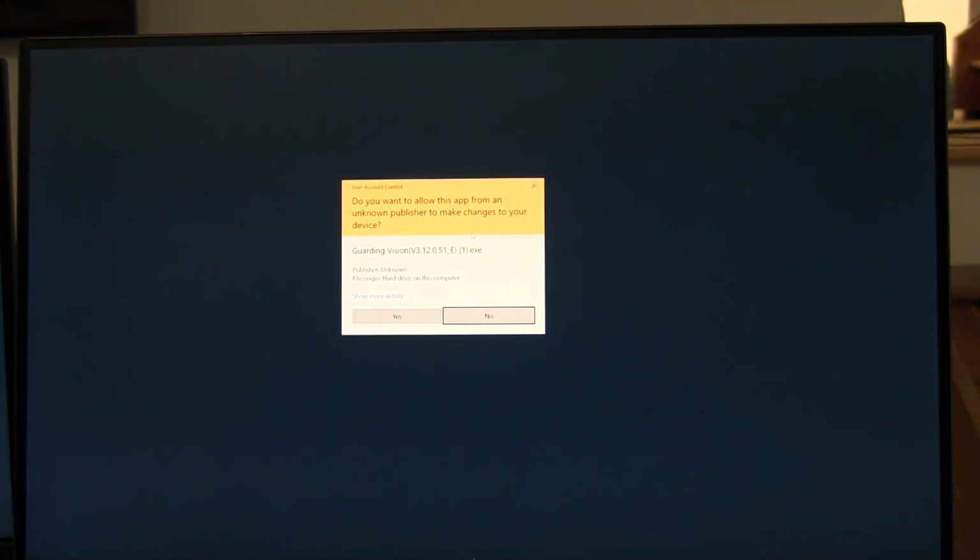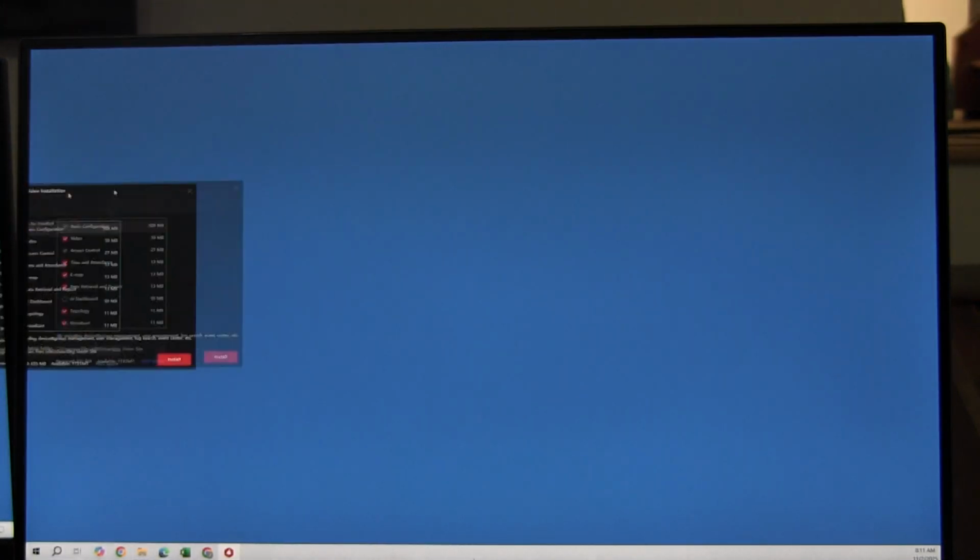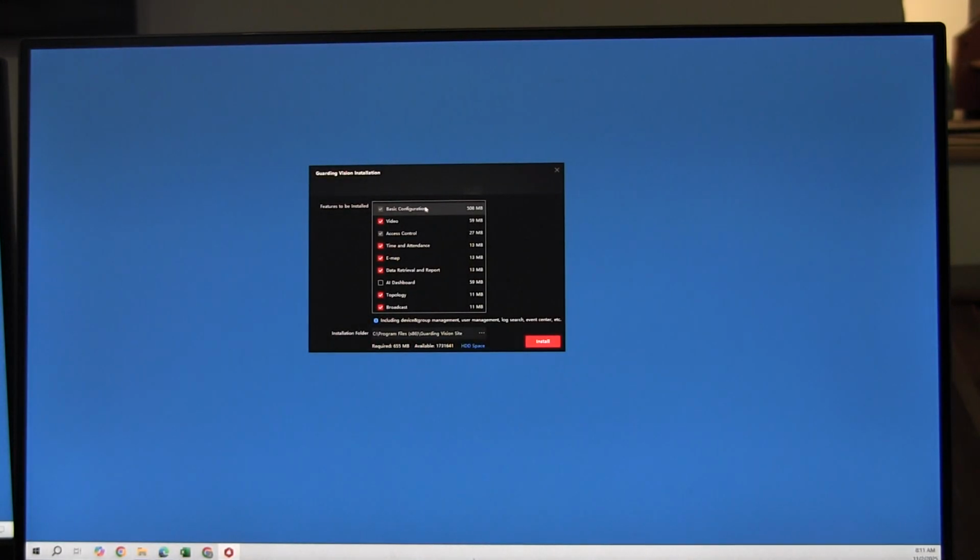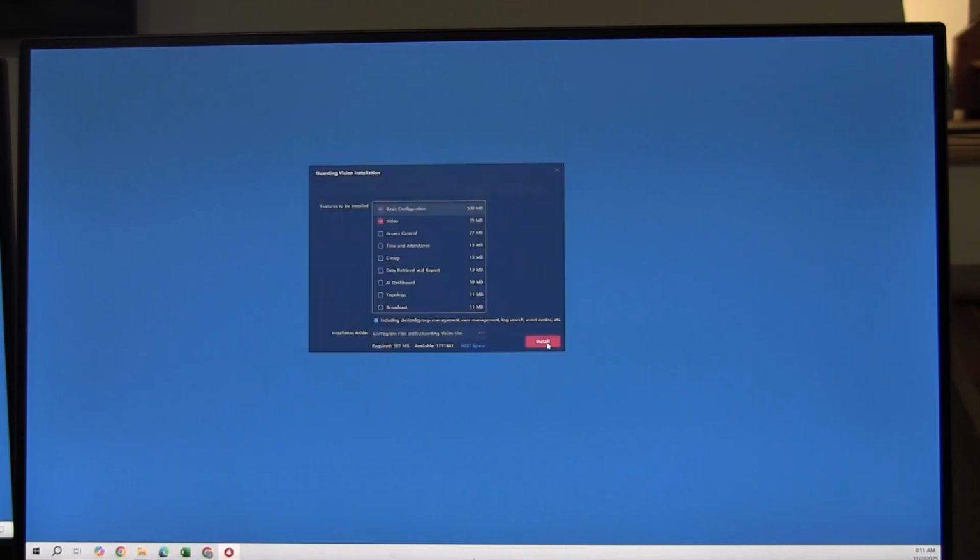It's going to ask you if it's okay to publish. Yes. Let's let this run. And then it's going to come up and ask you what you want to install. Well, the only thing we want is video. So we're going to start at the bottom and begin the process of unchecking all of these boxes. We just want video. Install.